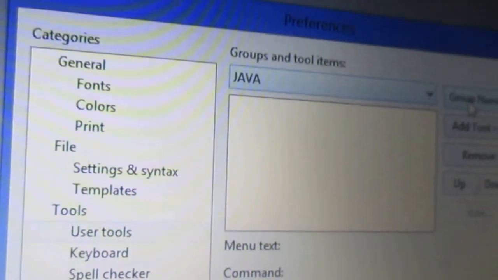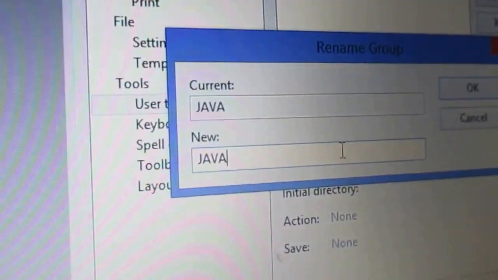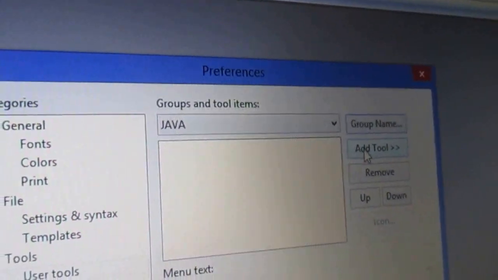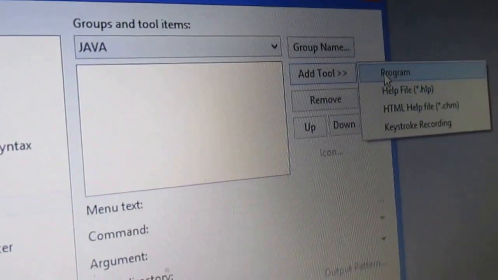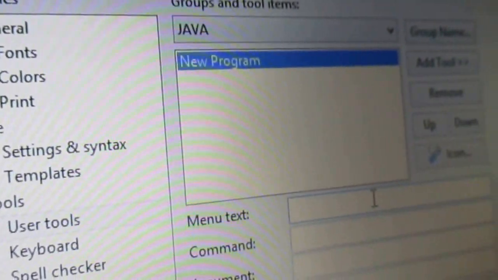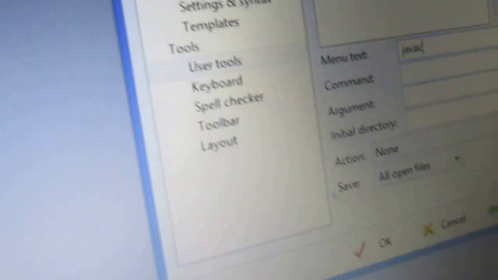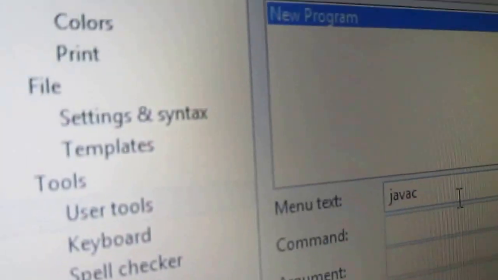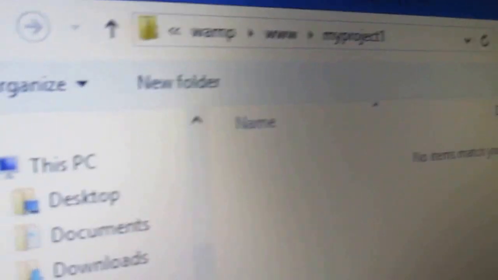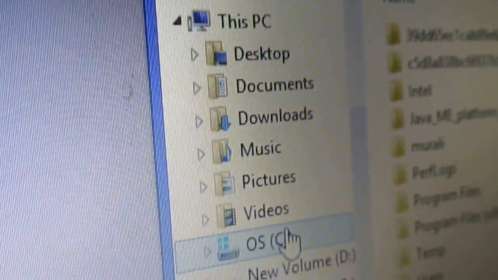First of all, go to Tools, and inside it choose Configure User Tools. You need to choose a group name; here I am choosing the group name as Java, and after that I click OK. Then click Add Tool, then Program, and inside it assign a name for the Java compilation. Here I am assigning the name Javac. Whatever name you want, you can specify. And here you need to choose where that javac is available.